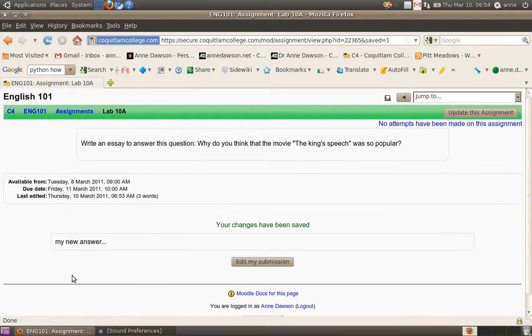Then it's done. And it always tells you when the last time the submission was changed or edited, and how many words are contained in the answer. That's very useful. You might ask them to write an essay between 200 and 500 words. You don't have to count it in the words, neither do they, because as they save it, it tells you how many words are there.